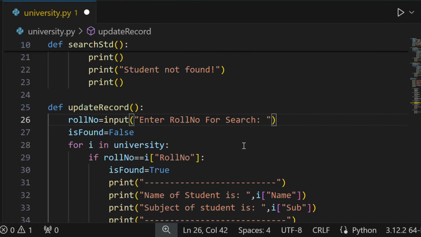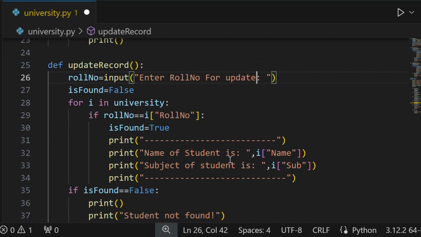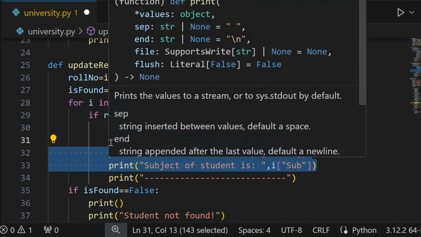So here I will replace it with update. Okay, first was for search, and this is for update. Okay, and the other process will remain the same, we just have to modify this code. Okay, so here I will remove it.